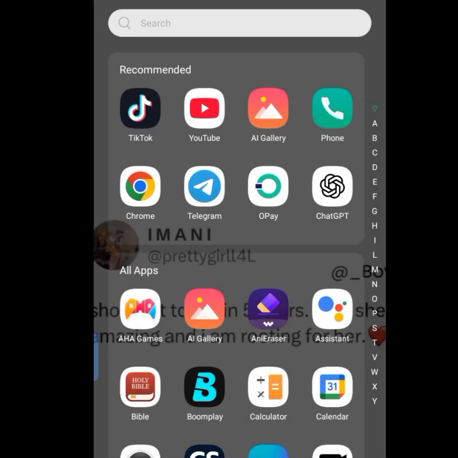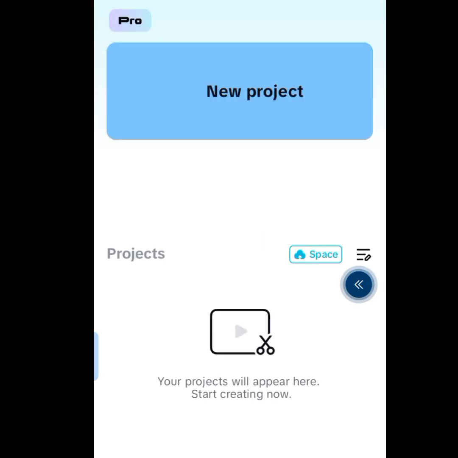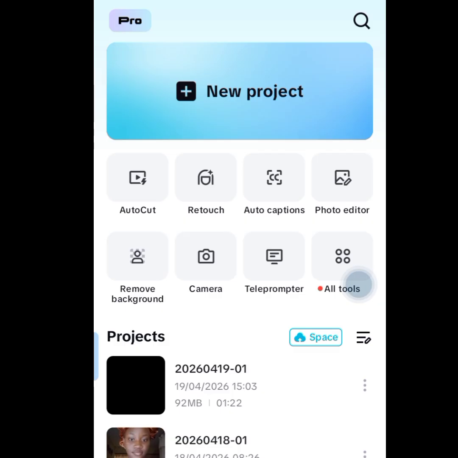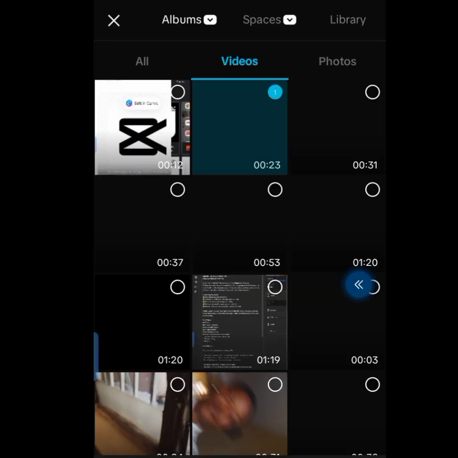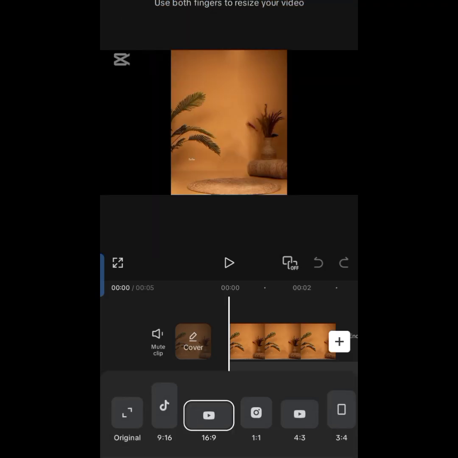So the first app we are going to be making use of is CapCut. We have to head over to our CapCut. If you don't have it downloaded, do well to download it on your phone. Then we have to click on new project. Then we have to import that particular image that we downloaded. So guys, here it is, and we have to change the aspect ratio to 16:9. Remember, this is for YouTube, right? So the aspect ratio for YouTube is 16:9.